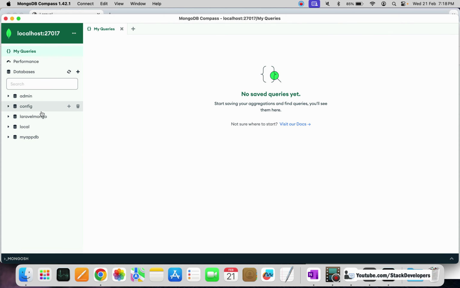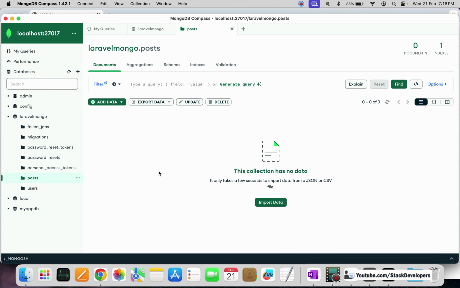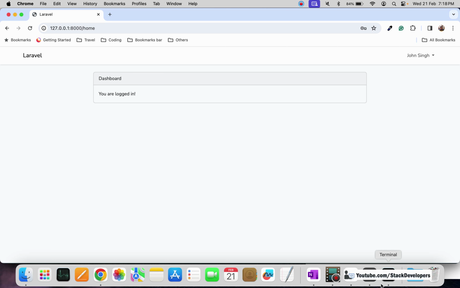In the Laravel Mongo database we can see the post collection has finally come up here. But it still does not have any document, any data, which we are going to insert now. So now I'm going to create the route.